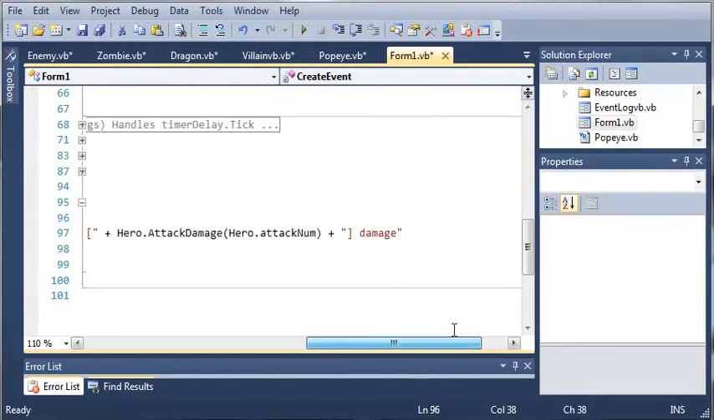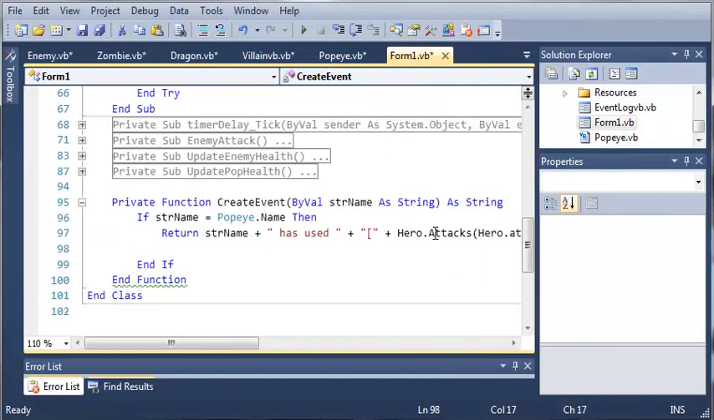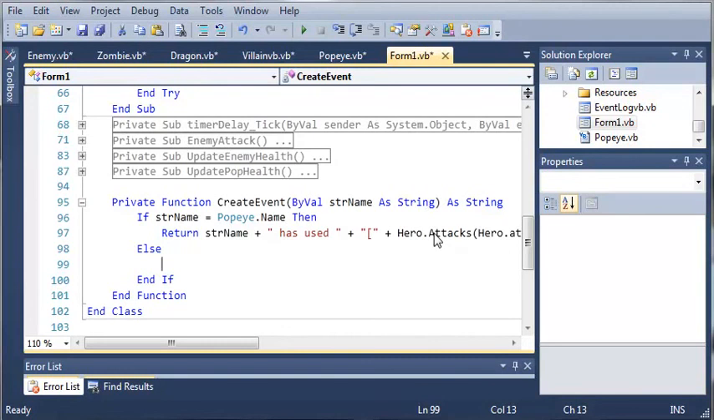So now we need to make an else. So if it's anything else, which would be a type of enemy, we're just going to return string name, and then we will type has used.